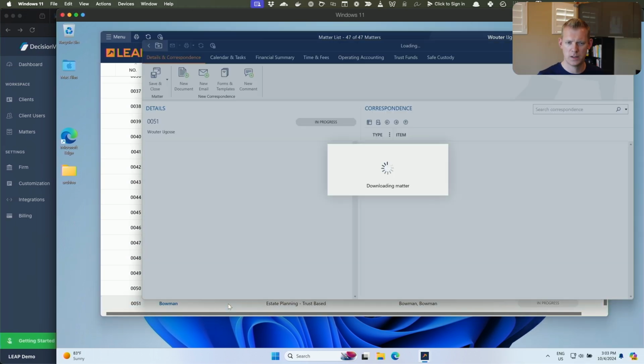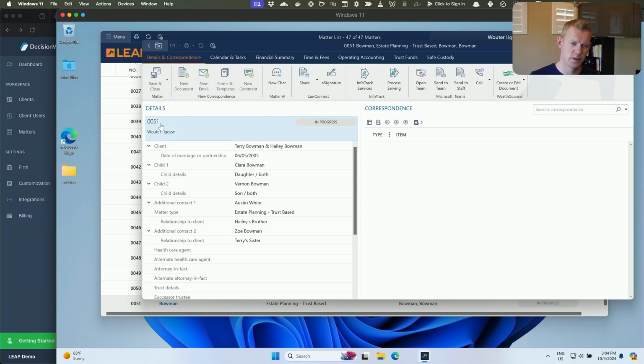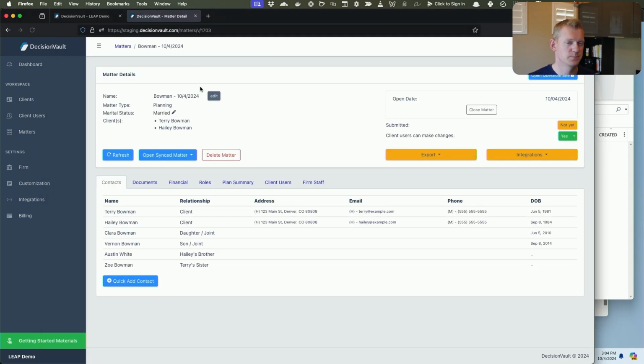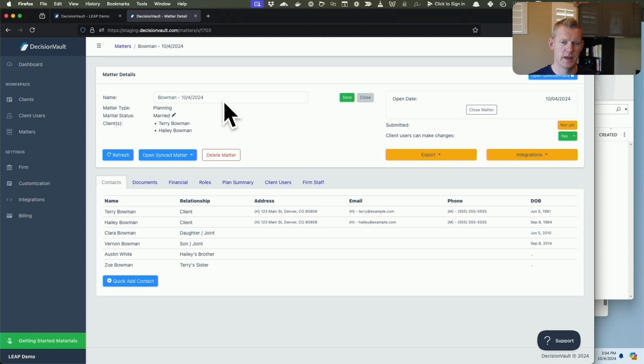So there's one thing you should be aware of when you're creating matters in Leap. The first is that Leap will auto number it. So 0051 is the auto numbering, but DecisionVault doesn't know about that yet. So you can edit the name over here to kind of keep those names in check. Makes it easier to see which matter relates to which matter in the other system.